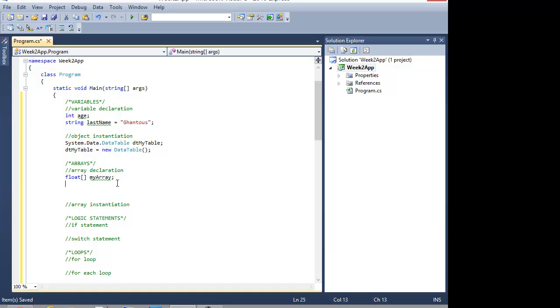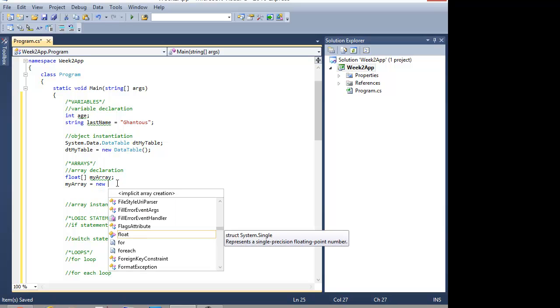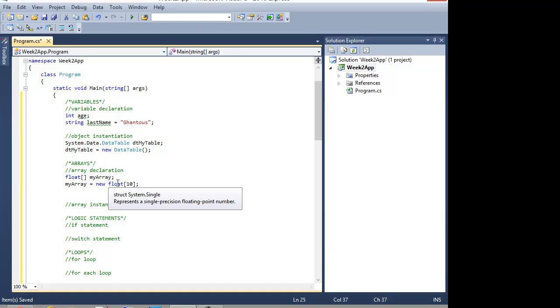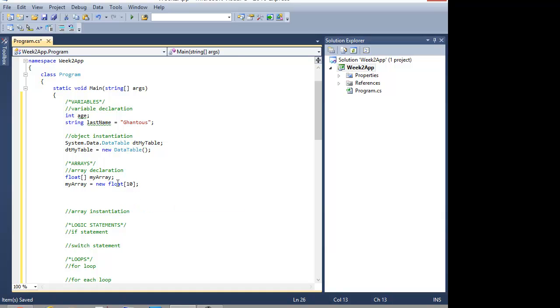So to create an instance of it, you will say myArray equals new float, and then you actually define the length or size of the array at this point using square brackets. So we'll say 10. Now myArray is instantiated with 10 blocks of memory, 10 floats. Those values start at 0 to 9. Just like in Java, you don't start at base 1, it's base 0. So the first position of myArray is 0.